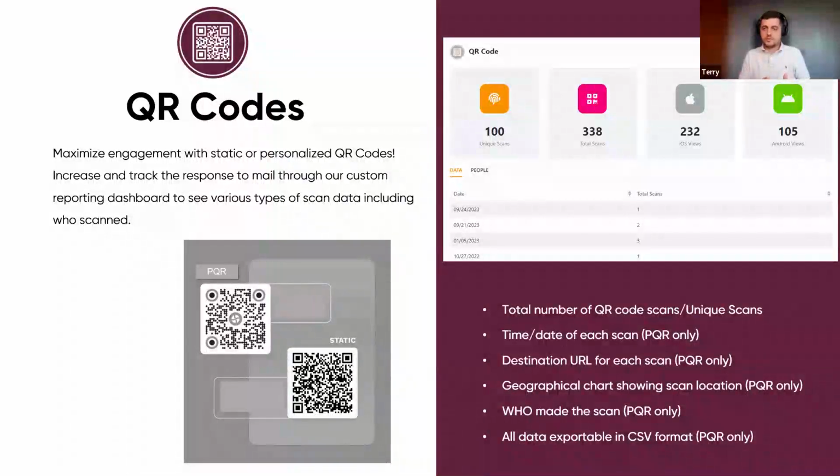The second option, which I really love, is the utilization of personalized QR codes. In that case, every single mail piece has its own unique identifiable QR code. Now in the reporting, we can not only see the number of scans, but we can identify who from that mailing list scanned that QR code. We can see the time and date of each scan, the location, even the device type they were on when they made that QR code scan.